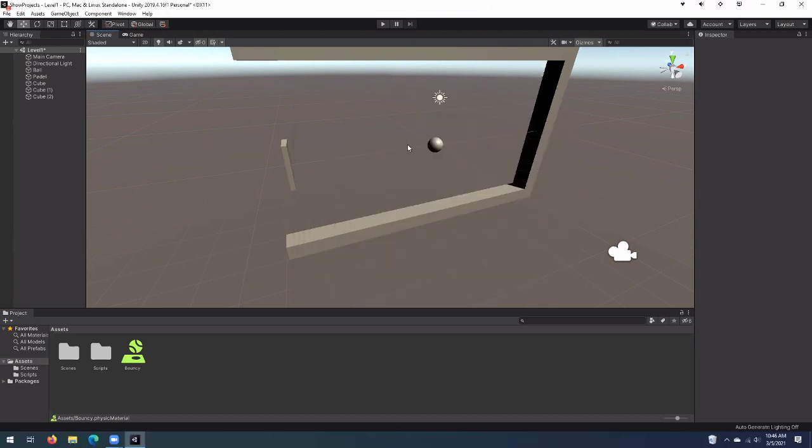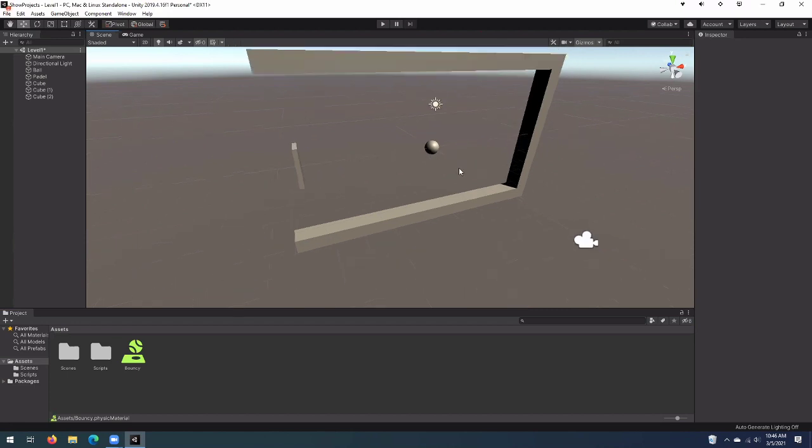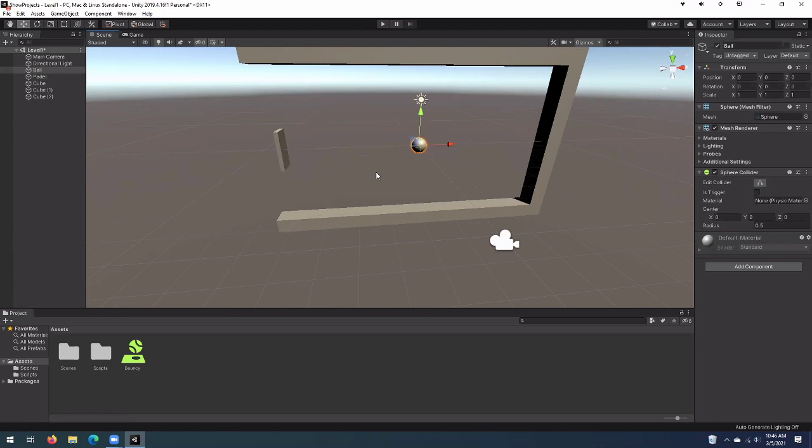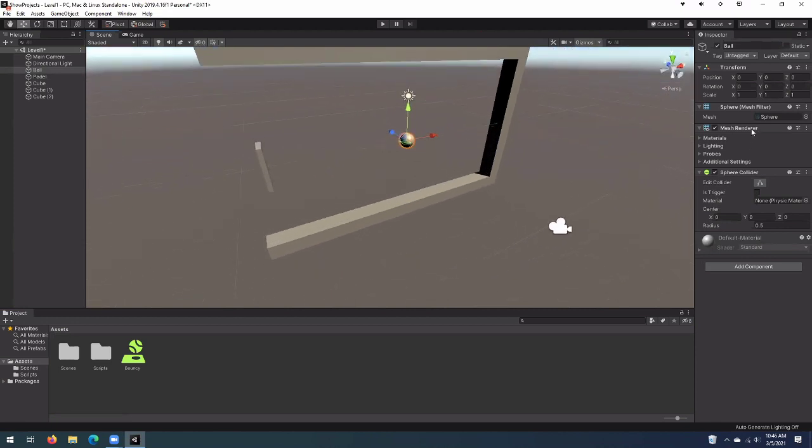All right, so now that we have physics going, we will select the ball, and you'll need to go down to where it says add component. You'll click on add component, and then you'll type in Rigidbody, or usually once you get to RIG, it'll come up on the list down here.